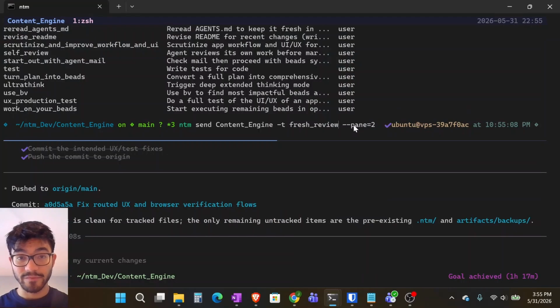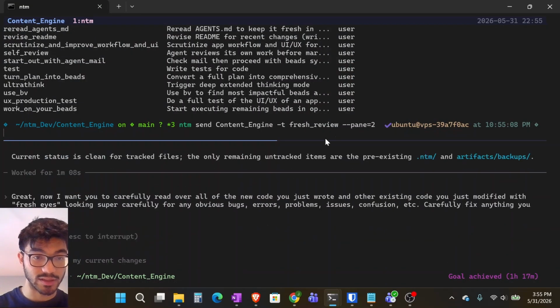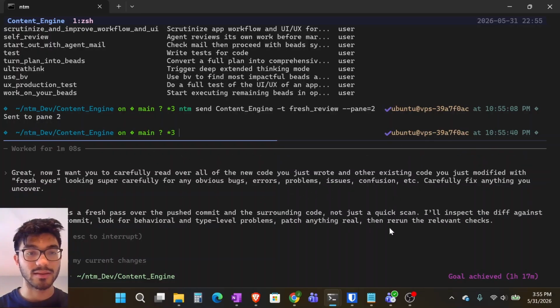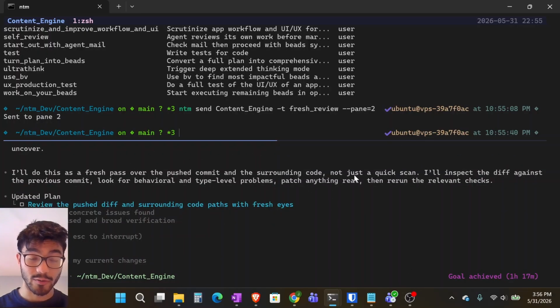So I'm going to send the fresh review prompt to this agent just so it checks over its own work. That's always a really good idea to send an agent after it's done coding. It's super easy and it can get a lot of the low-hanging fruit and the bugs and errors that these agents can make. So very high ROI prompt to send.